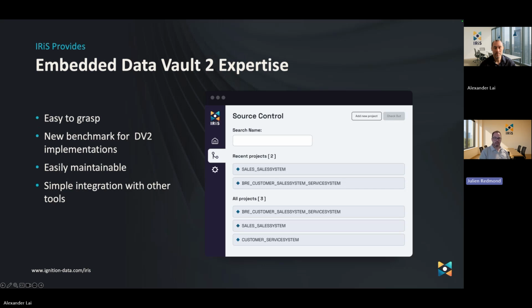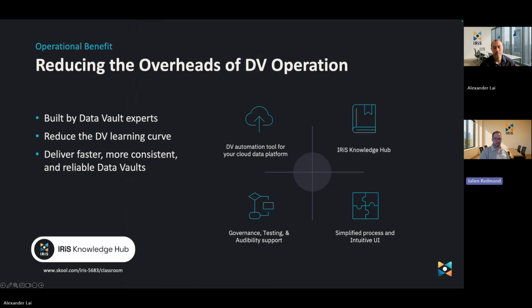It's absolutely a new benchmark as far as the simplicity of doing Data Vault. It's very easy to maintain. Obviously the tool's easy to maintain, but the code that it produces is easy to maintain. And as we already said, simple integration so that it's very flexible in the tools that it can work with. So we'll jump to the next slide, I think, Alex, and push through this section so that everyone gets to see you showing them the tool.